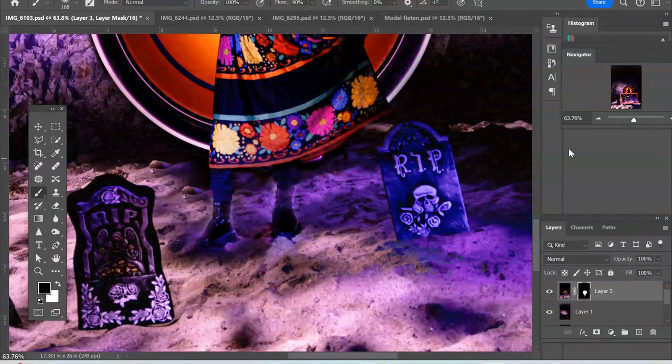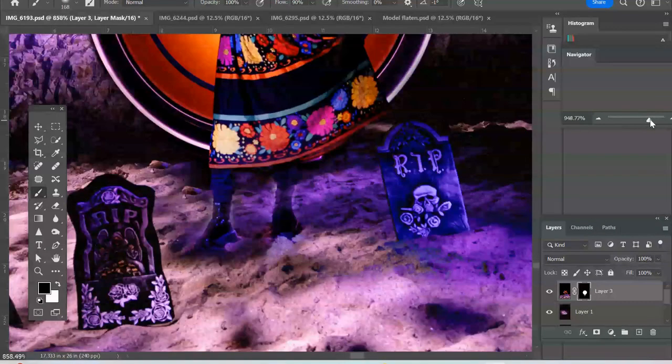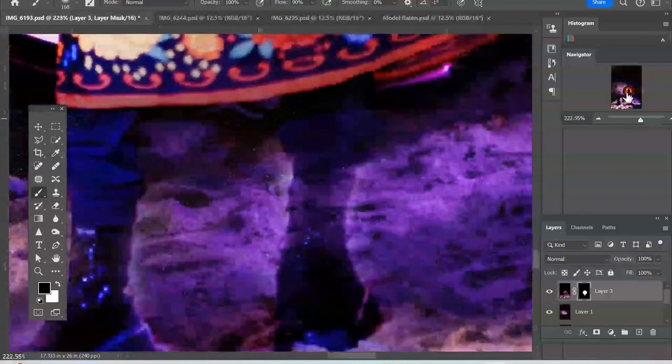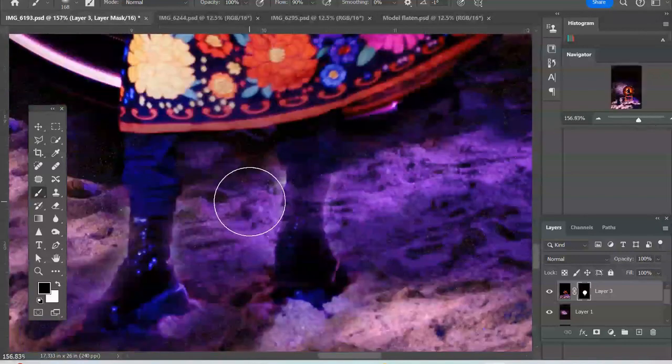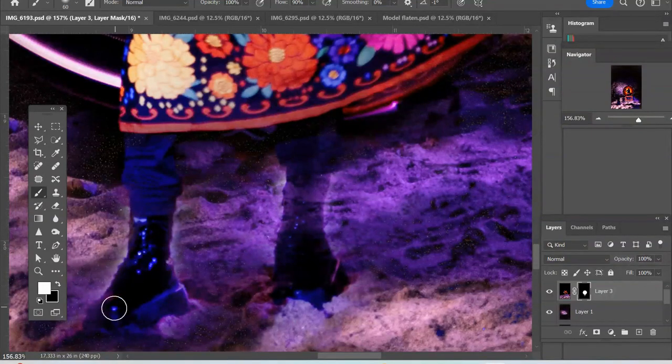But the thing is, I want to make sure that I don't have her shoes blending into the sand. So I'm going to really zoom in close, and I'm going to switch this around so it's white over black, and then I'm going to go in really close on her shoes and just make sure that I've got her Doc Martens here and also the legs here as well.